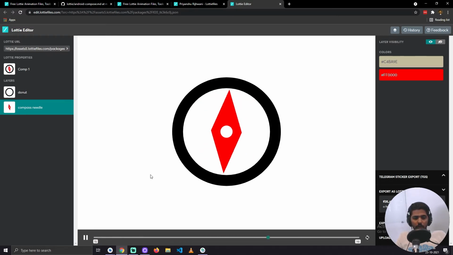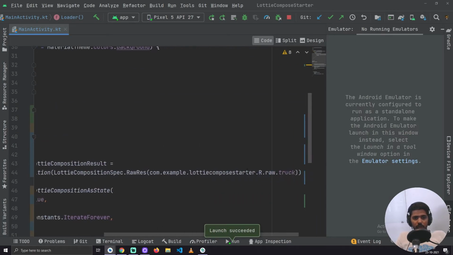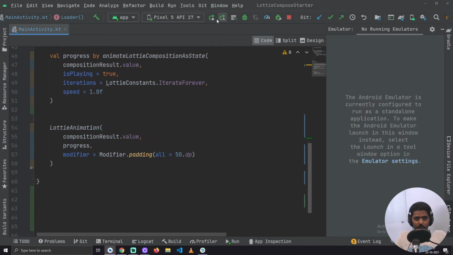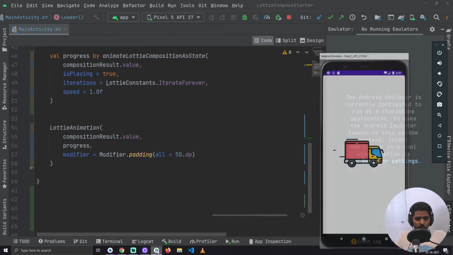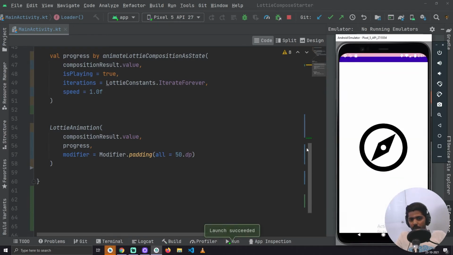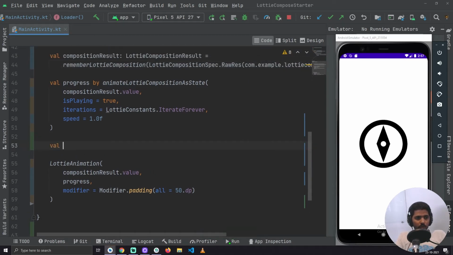But let's say you want to change this from your code, how can you do that? For that, let me first change this animation to navigate. Let's first see how this animation looks. As you can see, we have a navigation animation. Now what we will do is create a variable.